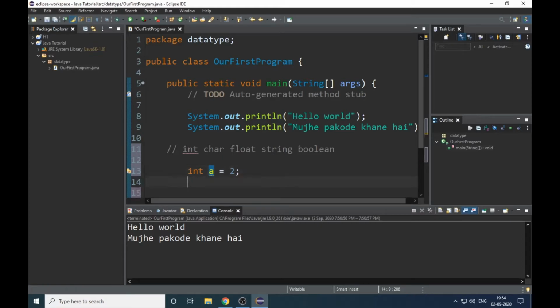Okay, so let us suppose I denied the rule. I said no, I don't want to put 2. I want to put some letters like a. So as you can see here, it is showing an error. Multiple markers at this line: the local variable a may not have been initialized. The assignment to variable has no effect.